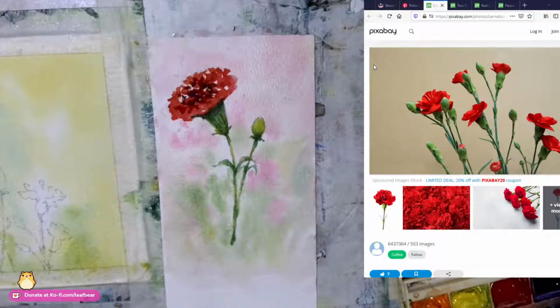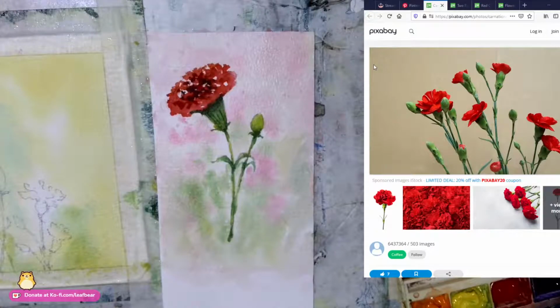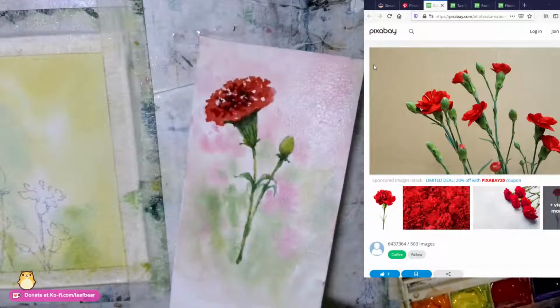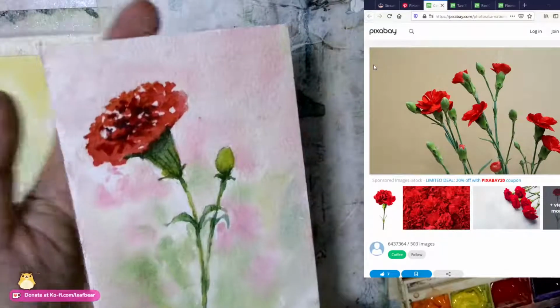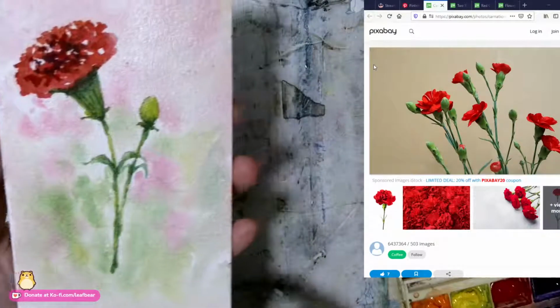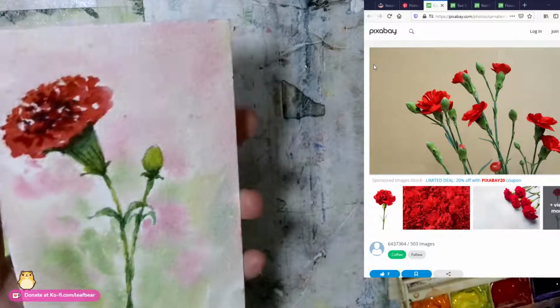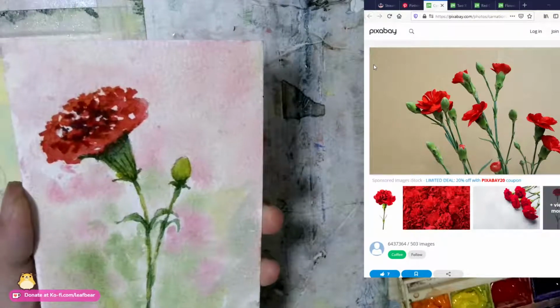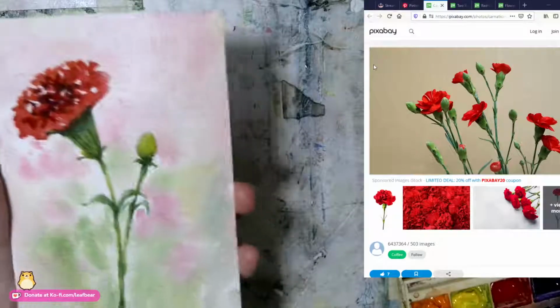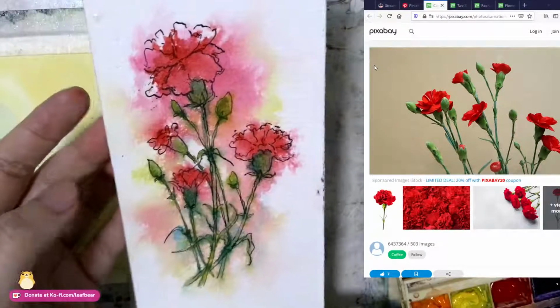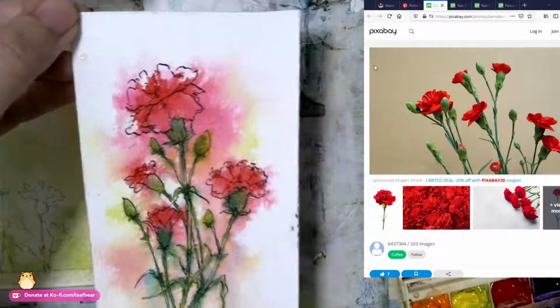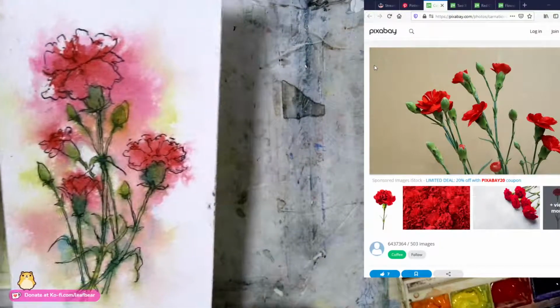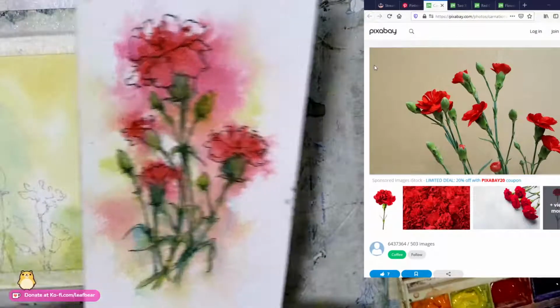Yep. So it's done. That looks more like a complete piece, but I think it totally works if you just want to paint one flower. And this one is the ink and watercolor wash that we did.